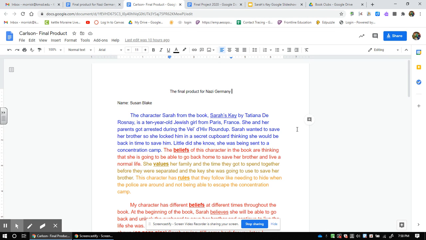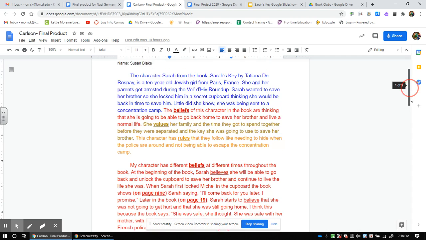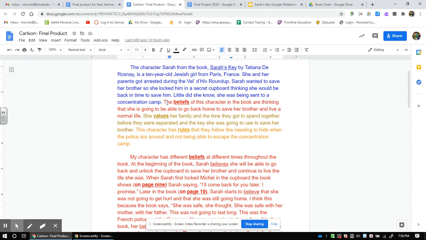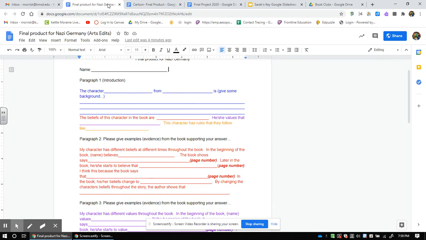Now, when I go back down here, the first part we're going to talk about for our subclaim is beliefs. I have the beliefs of this character in the book are thinking that she's going to be able to get back in time or back home to save her brother and live a normal life. So let's go back to the template. The beliefs of this character in the book are, give a general belief that that character has that kind of thematically goes throughout the book. Okay? So make sure you give not a lot of detail, but you give us some background on a belief.